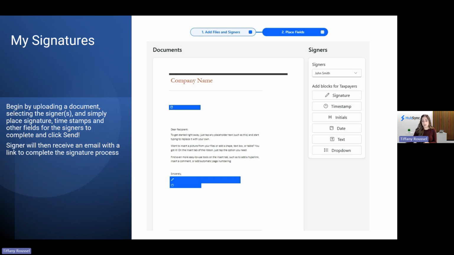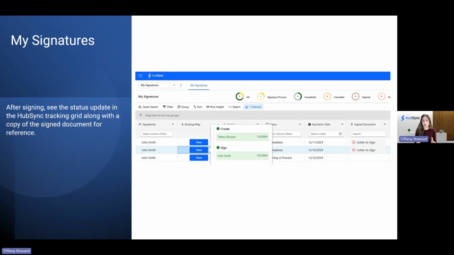Clicking send, your recipients will receive it. You can have more than one recipient. You can change the order and so on. Once sent, you're going to have a full tracking grid. The great thing about tracking when it comes to the operation side of a firm is anyone who's an administrator of HubSync has the visibility to see what everybody is sending through My Signatures. But most users can only see their own.